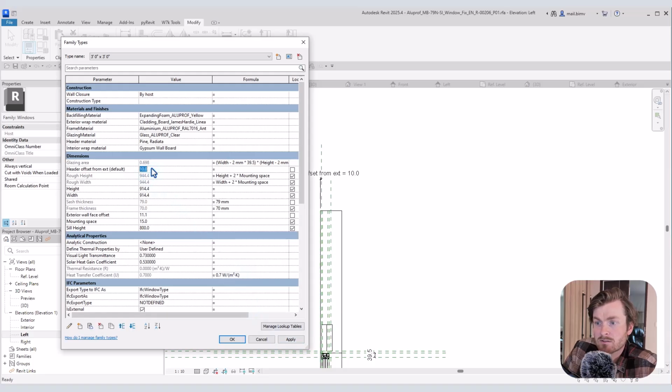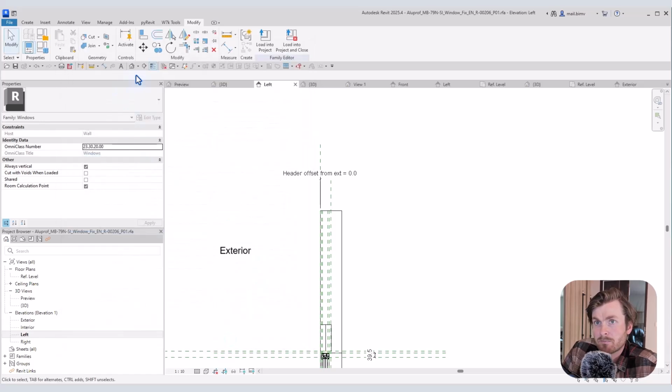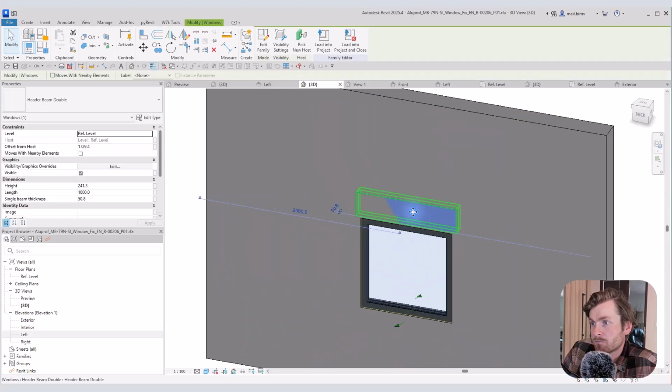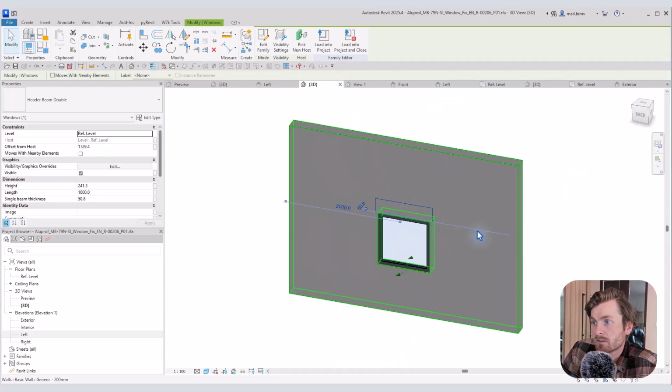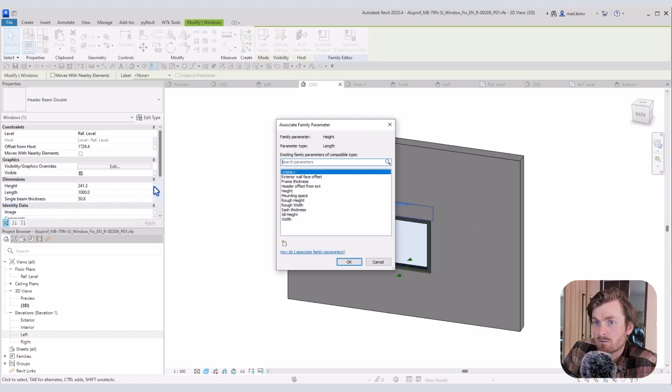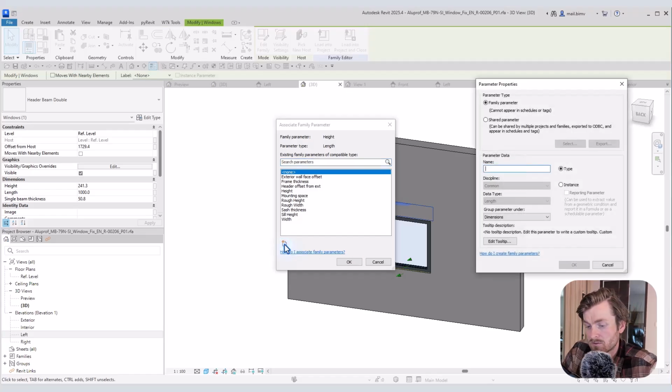Okay, it works like that. So I will make it actually a 0, a default value. We will always be able to change it later in the project. Okay, so the hardest part is over. And now we can connect the parameters properties of window with this header. You see the dimensions here, so I need to now connect it with the new parameters that I will create inside the window family. So I will call this header height.